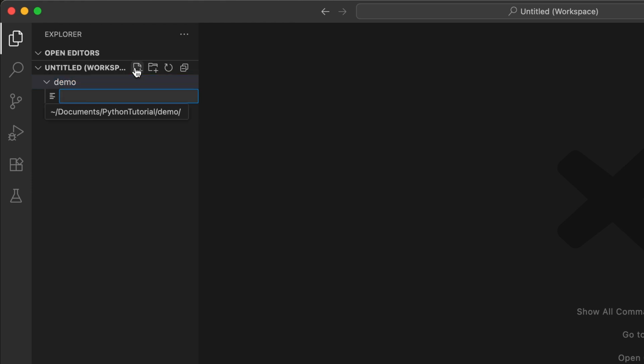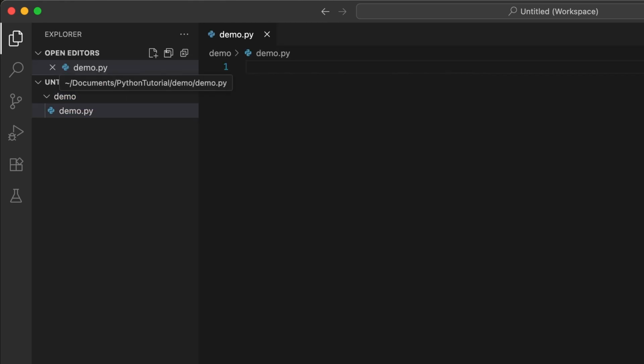This will create a placeholder to enter the file name. Type demo.py and press enter. The .py extension tells Python that this is a Python script, so make sure to include it when you are creating your file. Now that the file is created, let's write our first line of code.